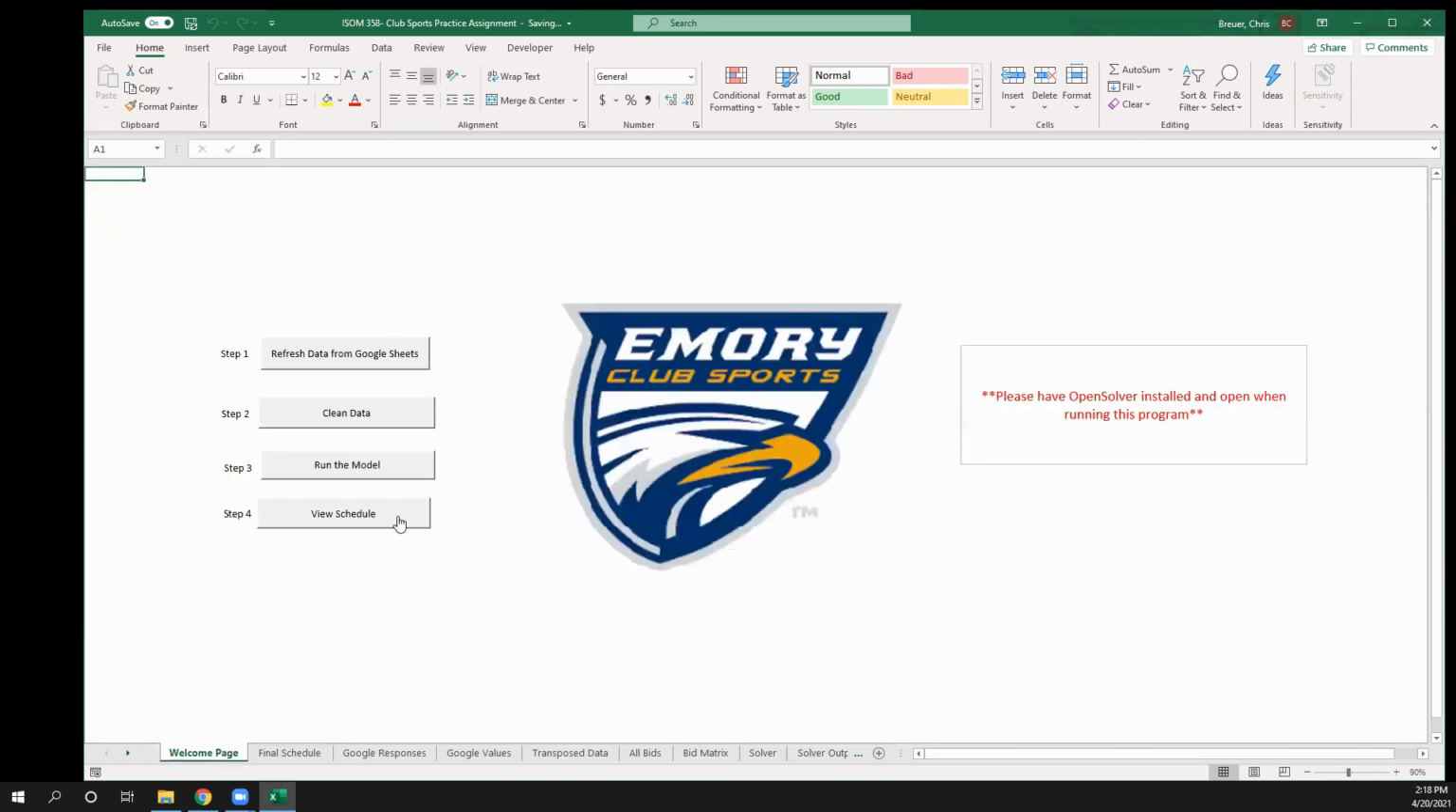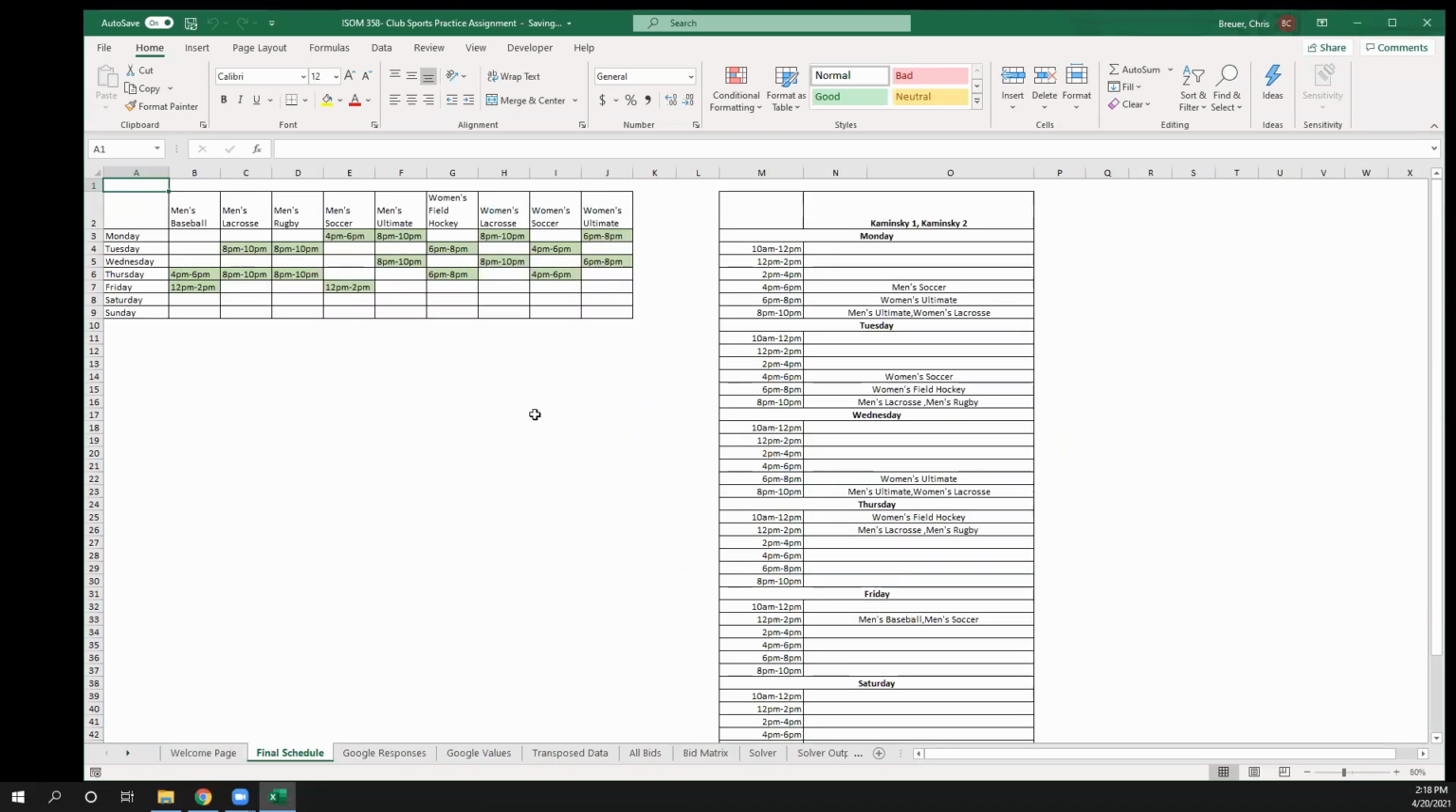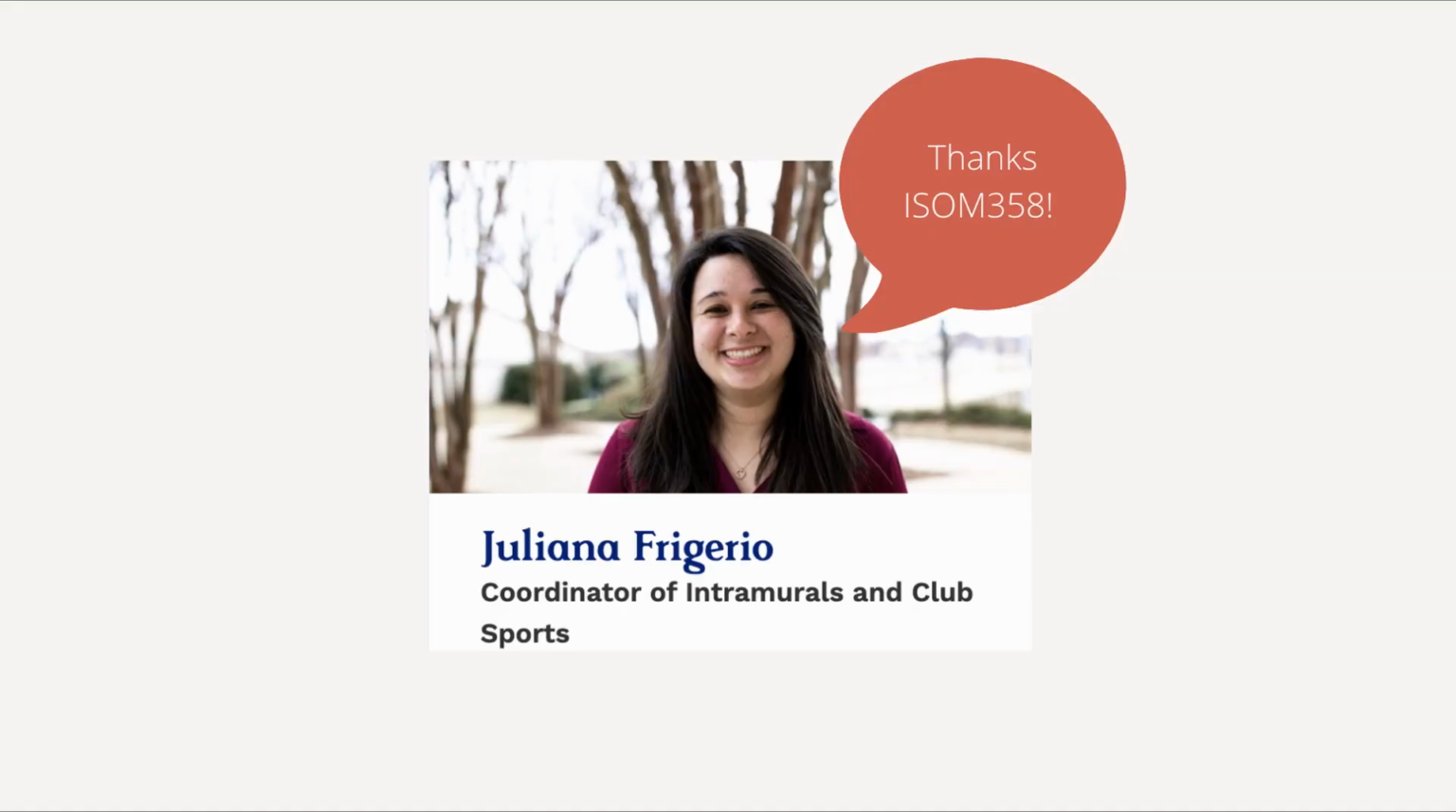So now that we ran the model, you can press on the 4th step to view the final schedule, which we have displayed in 2 ways here. You have the sports with which day and time they have, as well as another table that assigns teams to which specific field. So in the event that Monday on 8 to 10 p.m., we have 2 teams practicing, Men's Ultimate is assigned to Kaminsky Field 1, and Women's Lacrosse is assigned to Kaminsky Field 2. Now, with only 4 clicks of a button, Juliana has an optimized field schedule for the semester.